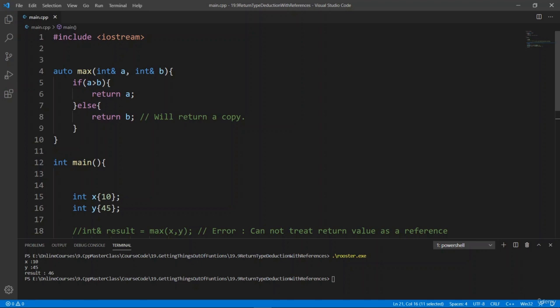Now, this is not going to be deducing our reference, but what if we really want to deduce a reference? What do we do? Well, we know what to do. We can add an ampersand symbol after the return type here. And if we do this, this is now going to deduce a reference.